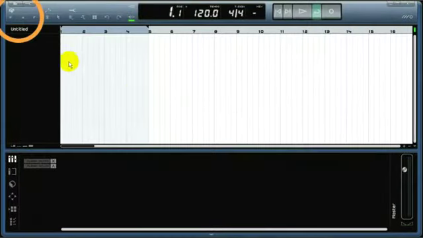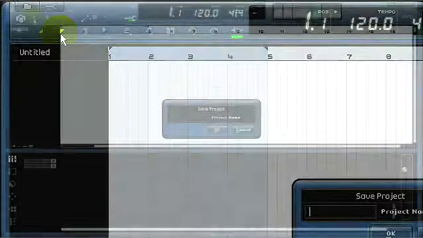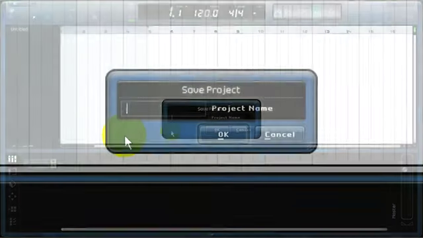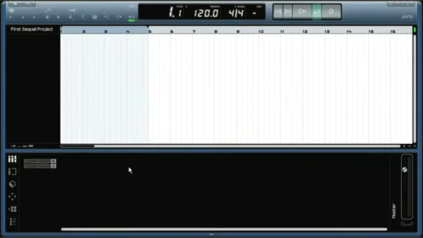Select the New Project button in the Pilot Zone. This will create a new project with nothing in it. Select the Save Project button in the Pilot Zone. Type in a name for your project. You can use First Sequel Project, for example. Click OK. Let's start by looking for a drum loop.